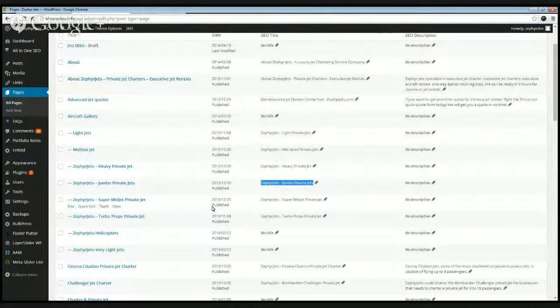So for the Jumbo Private Jets page here, I would make this title a little bit longer and maybe make it say, zephyrjets.com has jumbo private jets for charter, for executive chartering purposes, or something like that. Or zephyrjets.com, leading provider of luxury jumbo jet charter flights or charter services. And in the description, something like that too.